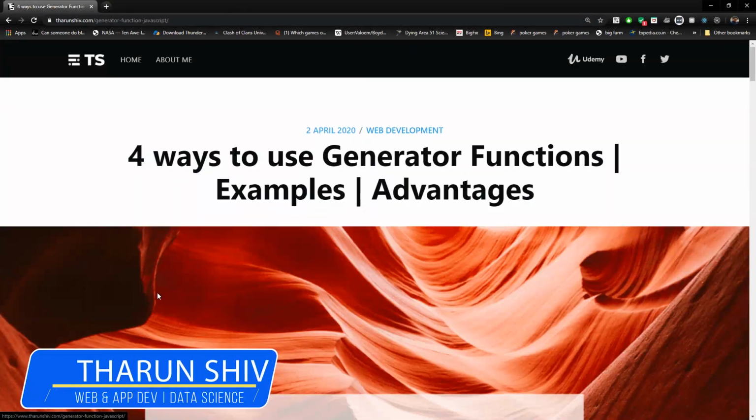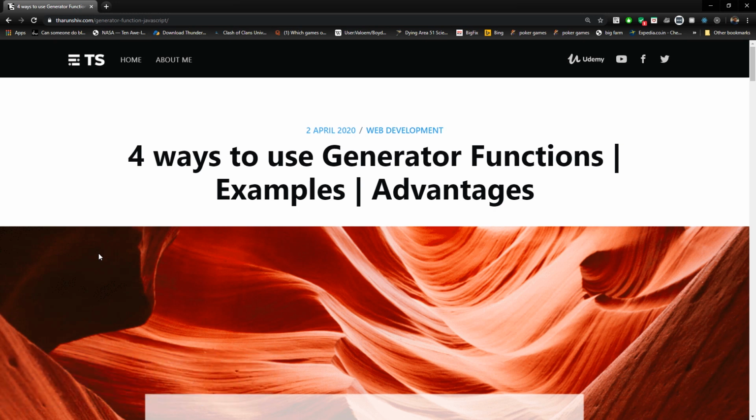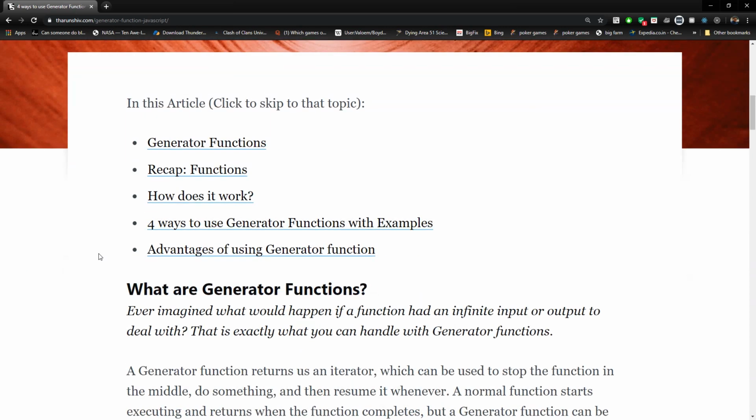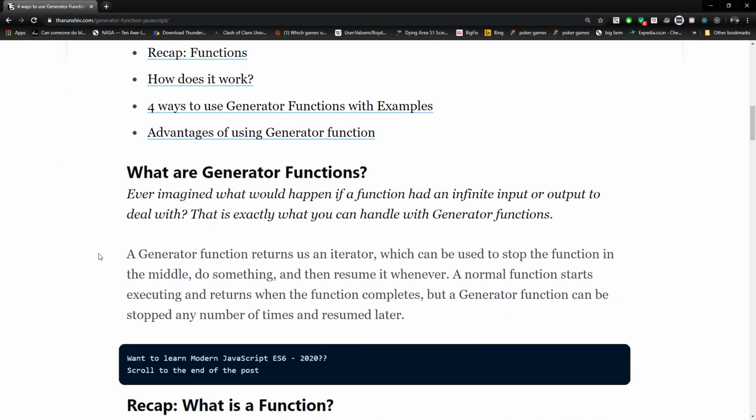So one of these articles is 4 ways to use generator functions. We're going to walk through this article and get to know more about generator functions, and how you can use this article to try out the snippets on your own. All right. So I had previously talked about generator functions. I thought, why not go deeper into generator functions and give you a clearer overview of it.